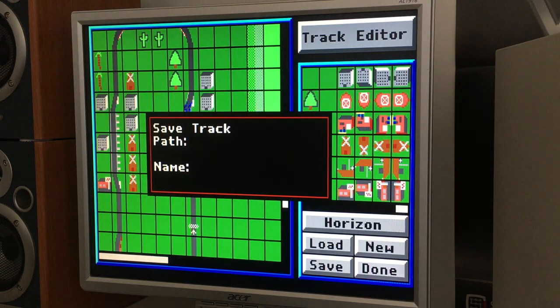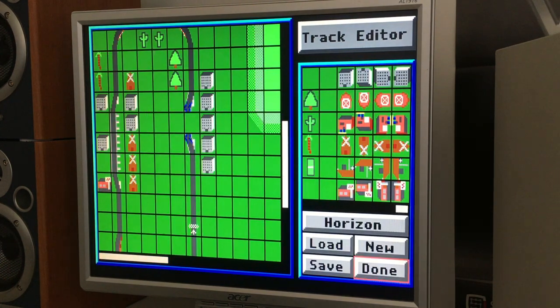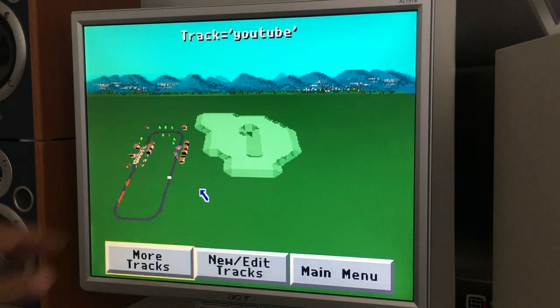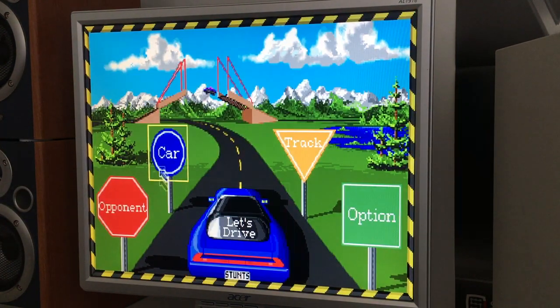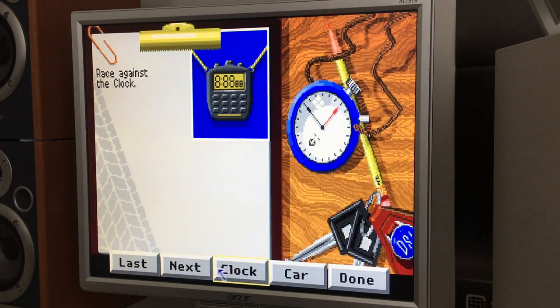Let's call it YouTube. Yeah! And we're done, guys. Look at the level we just created. Isn't that great? Let's choose an opponent.